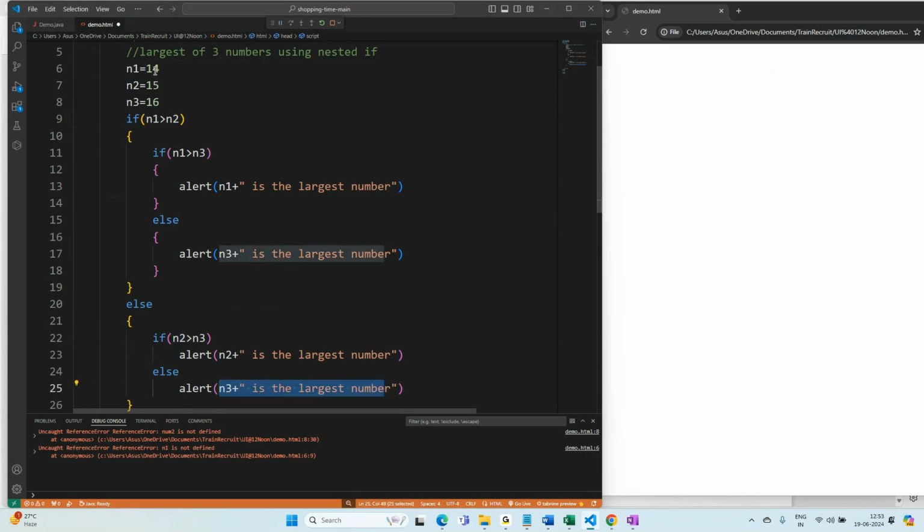Okay. Now, for example, this is 14.5. Now tell me. 15.5. So 15.5 greater than 15, true or false? True. True means what will it check? N1. What is N1? 15.5 greater than 16, true or false? False means this one will get executed.